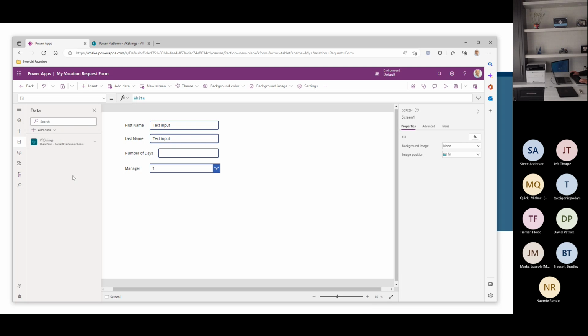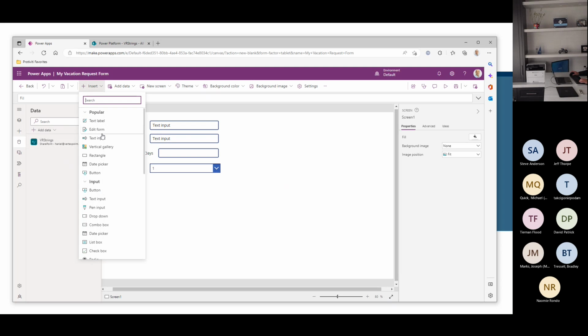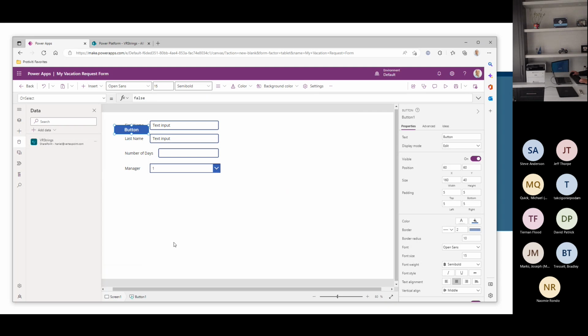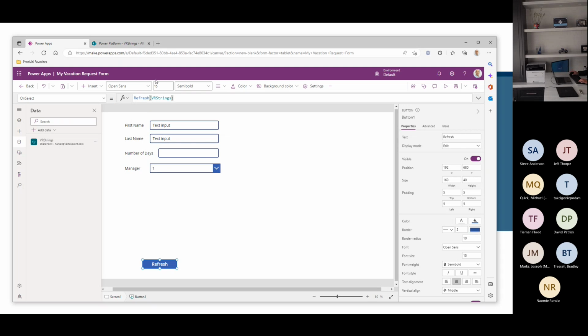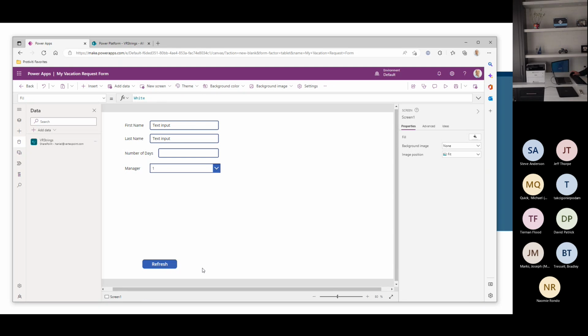Okay. And what I'm going to do here is, since we're going to be updating the list, I'm just going to add a small button in here for now that says, call this refresh. And this will be VR strings. Okay. So every time I hit the button, it's going to load the list of strings.